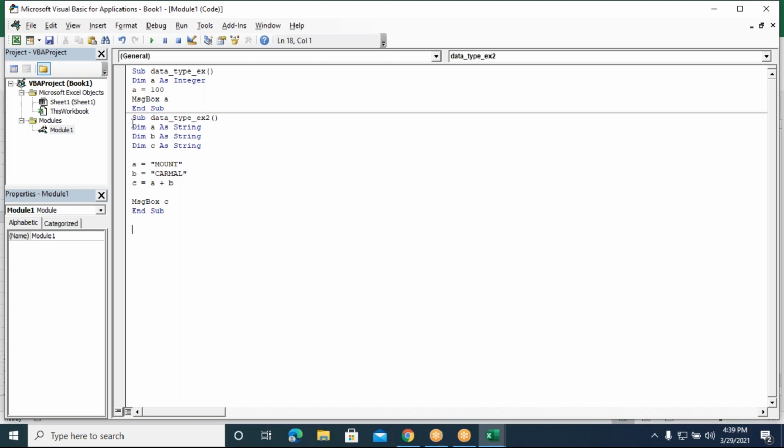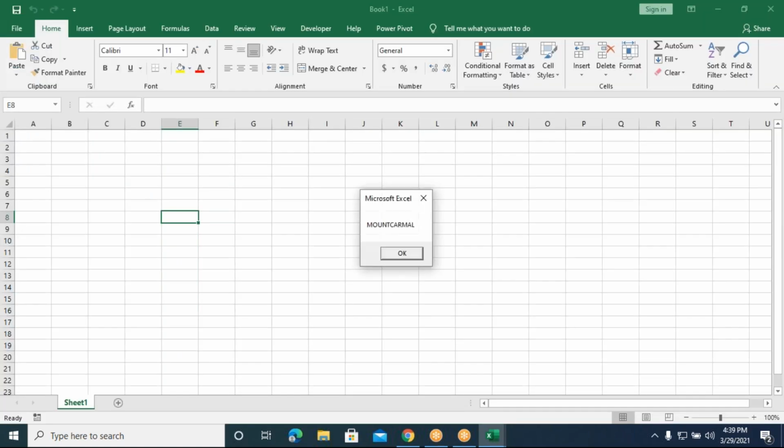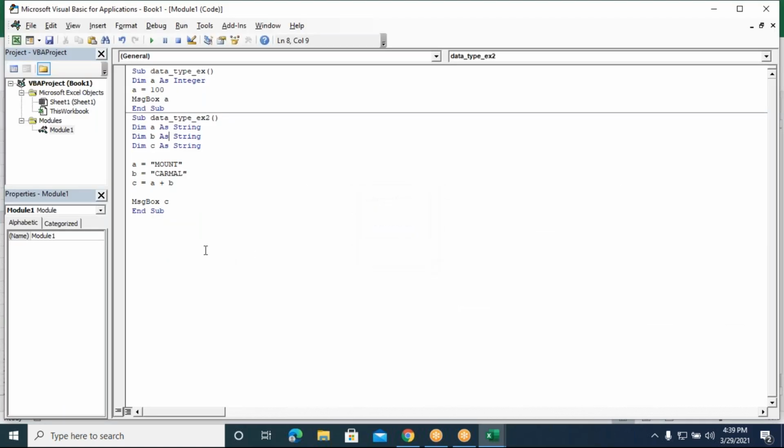So first, we declared our variable, what it has to contain. Then we assign the value for the particular variable name. Then what does that variable have to do? It has to be added and displayed to the users in a message box. The value of C should be displayed in the message box. If I run this project, it shows Mount Carmel in the message box.